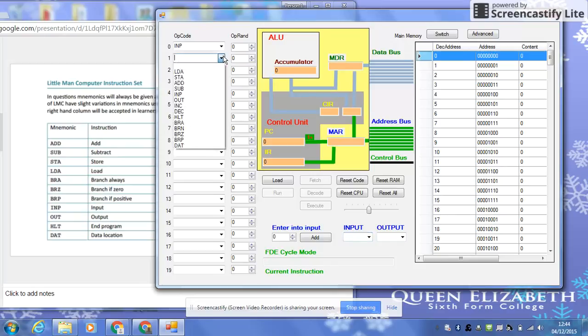The next one is we want to take that input, which has been put in the accumulator. So this is a store command, and it's store the contents of the accumulator at the address we specify. And in this one, I'm just going to store it in memory address 6 over here.